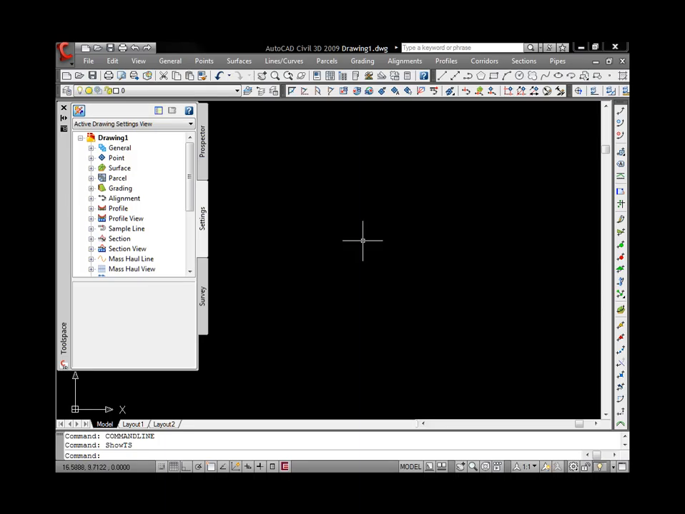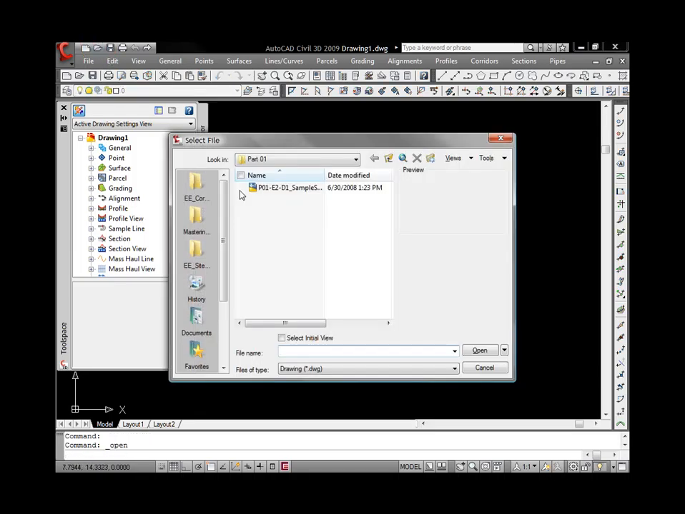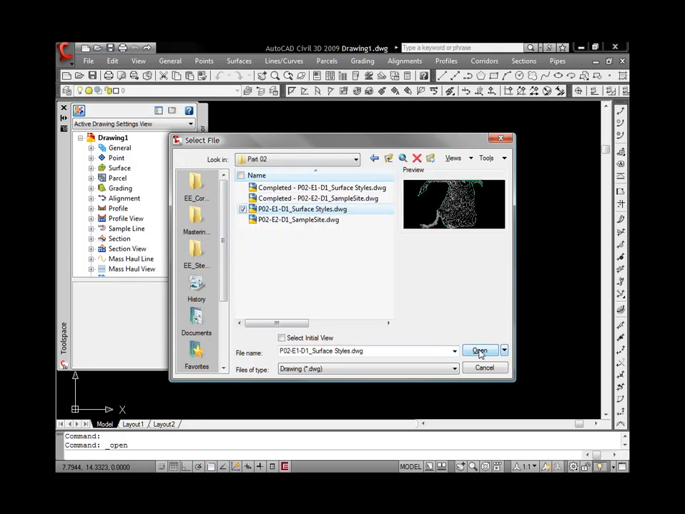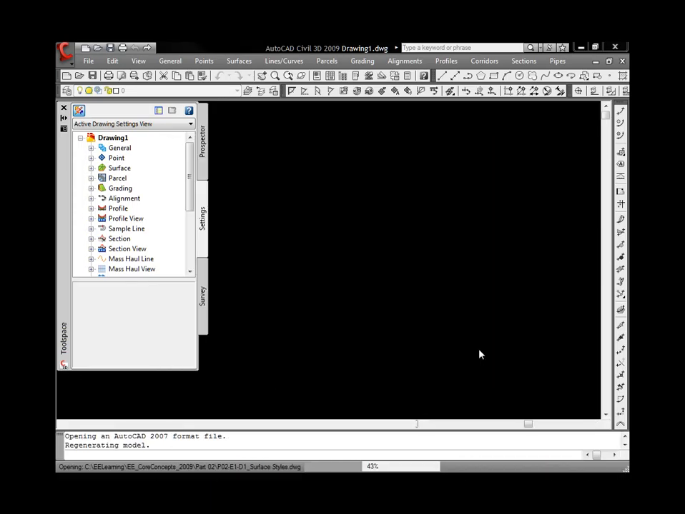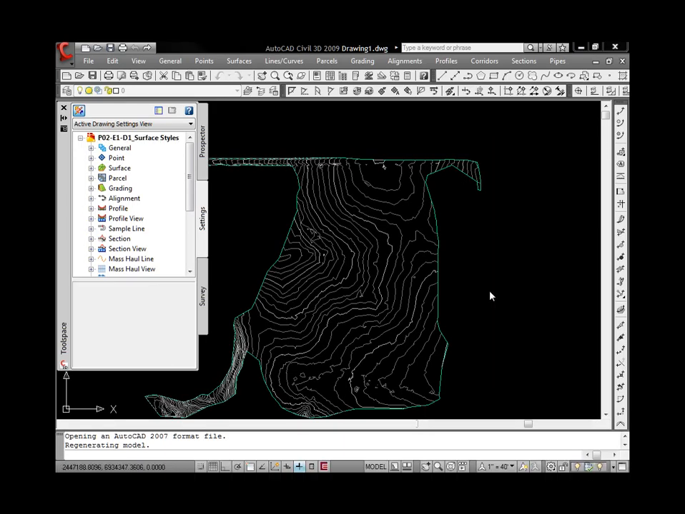Part 2, Exercise 1, Working with Styles. We're going to start this exercise by opening a drawing. So we'll go to our Part 2 Class Data folder and open the drawing called Surface Styles. And what we're interested in doing in this exercise is looking at how styles are assigned and how they affect the appearance and behavior of Civil 3D objects.